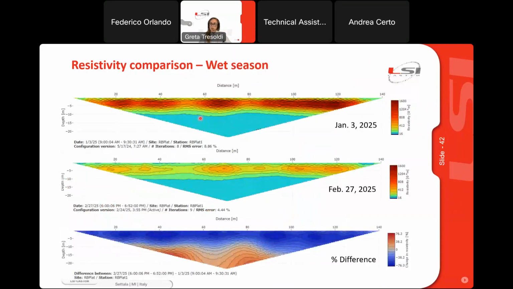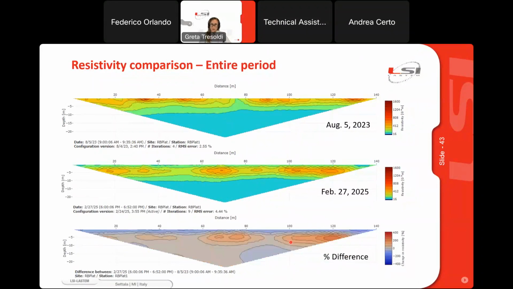And we can compare now the data of January 2025 with the data after rain. We can see that the situation is really different. The resistivity has lowered a lot, and the difference says that there is a decrease of 80%, and this blue part is the infiltration of water. The infiltration is up to 15 meters below ground.